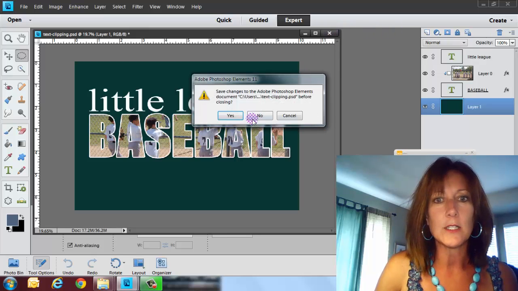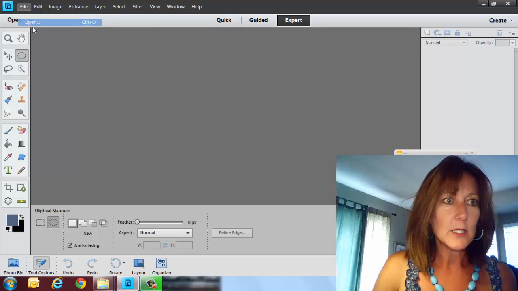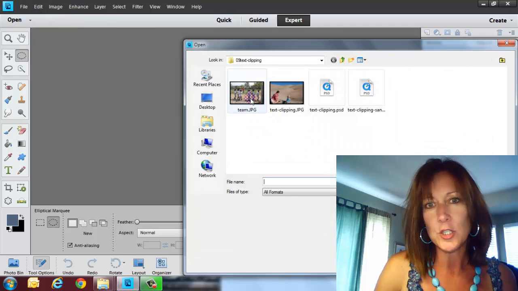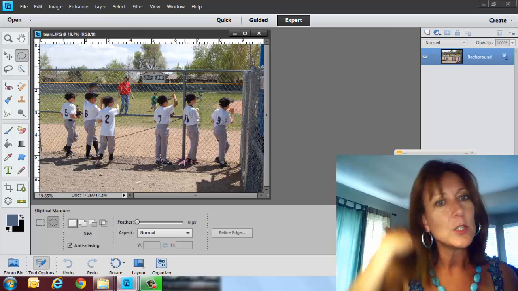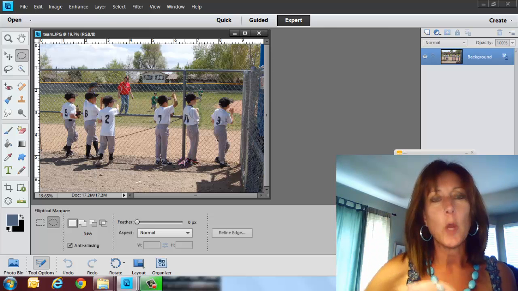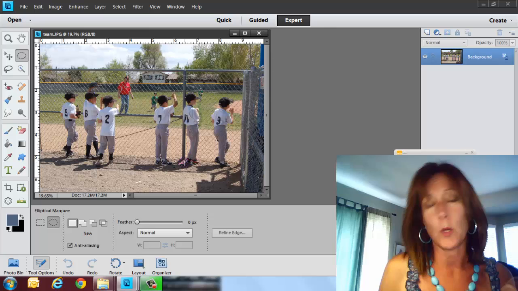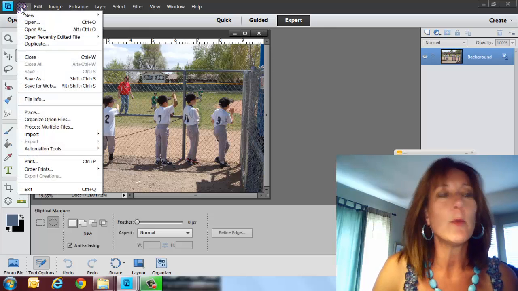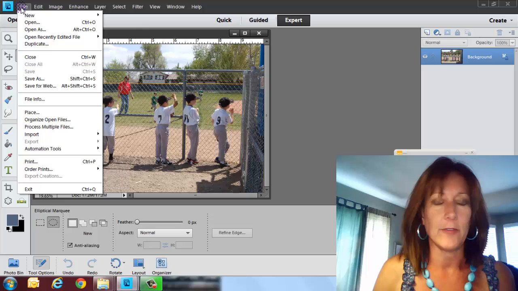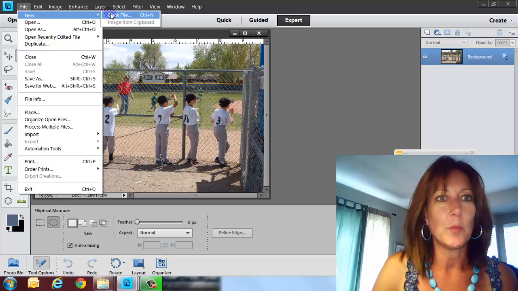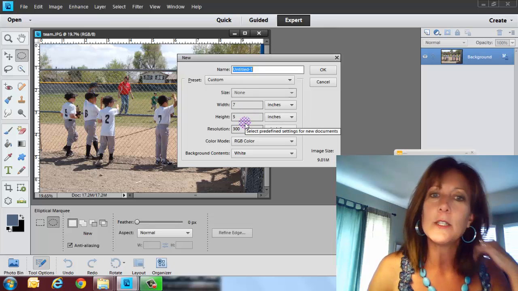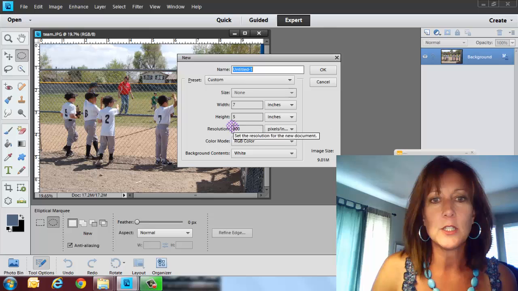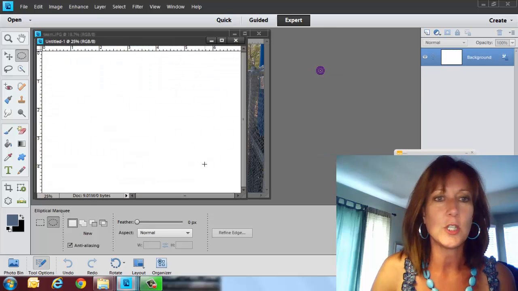So let's go ahead and start from scratch here. Let's open up the photo, and we can do it a couple different ways. You can open up the photo first, but what I like to do is have my paper open as well and then bring the photo in. So whichever you prefer. Let's just say we're going to be doing a 5x7. Let's go File, New, Blank File. You can do any size you want. You can do 12x12, 8.5x11, whatever. I'm just going to do a little postcard size, 7x5, 300 resolution, and OK.